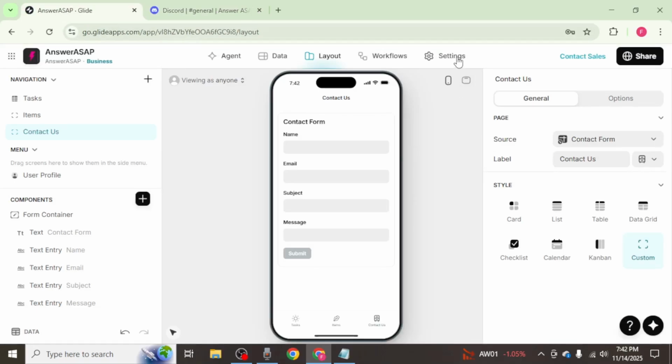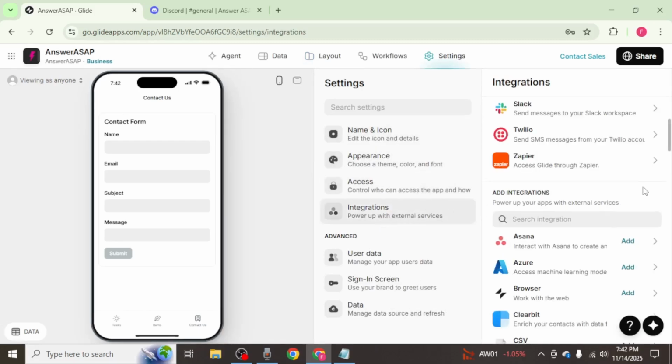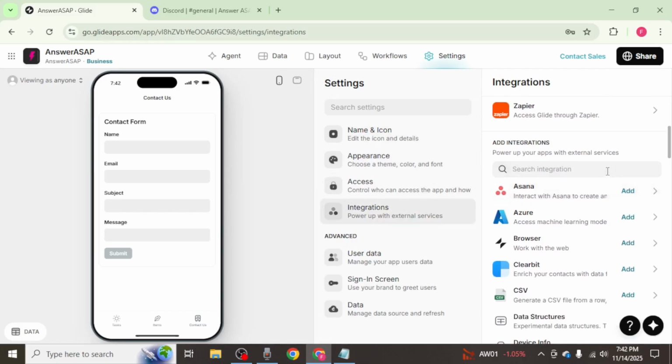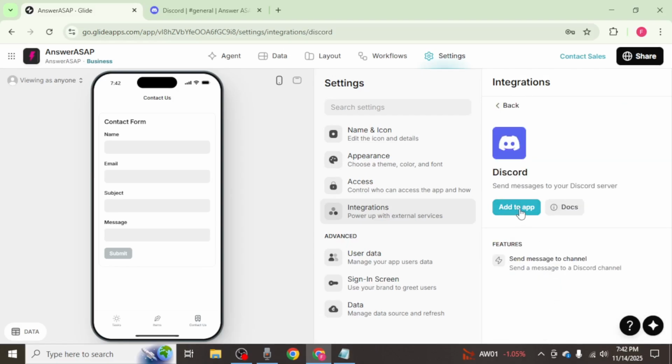At the top of your screen, click on the Settings option, and from the list that appears, select Integrations to open the integration menu. On the right-hand side search box, type Discord, and when it appears, click on it. Then click the option Add to App. A new window will open.